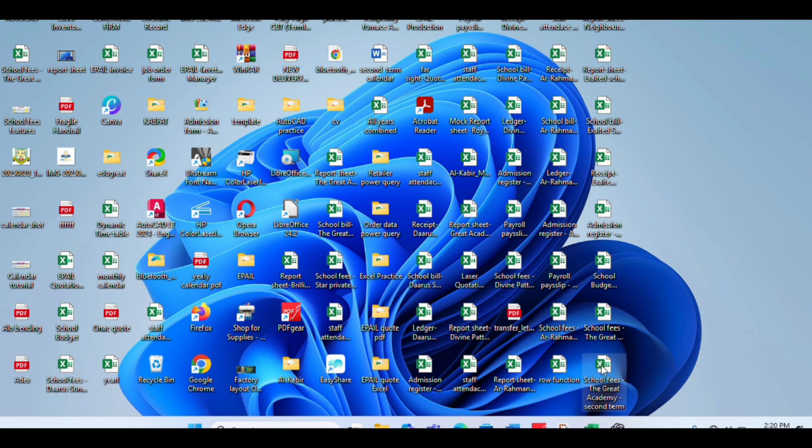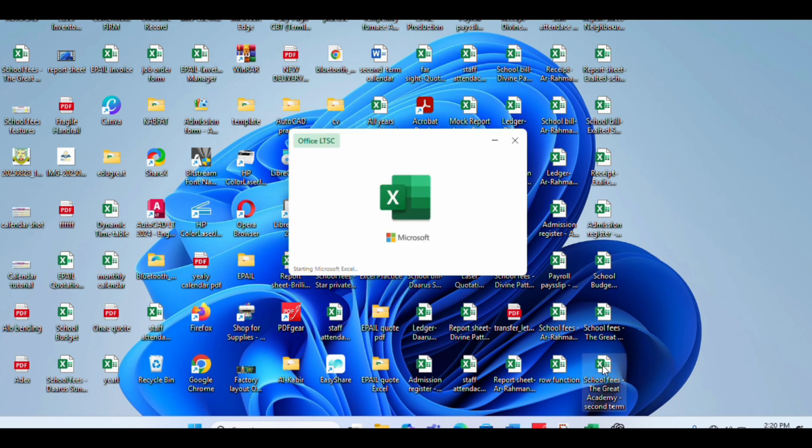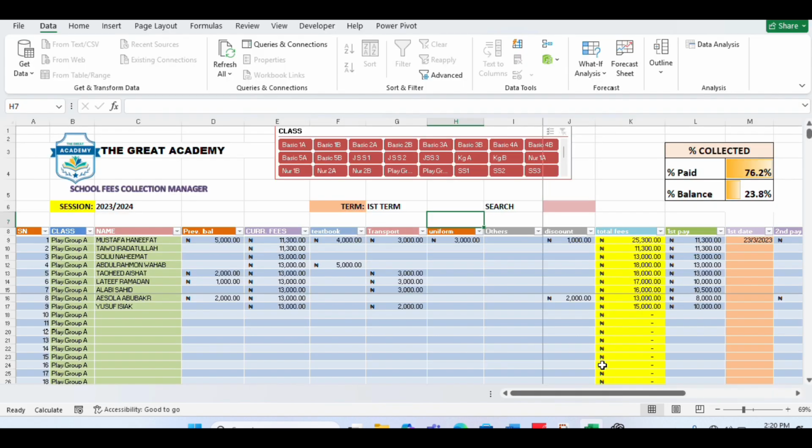You open it by double clicking it. If you want to do it for the next session, you duplicate it as well and name it accordingly. So let's start our work from the database page. So this is the school name. You cannot change anything there.